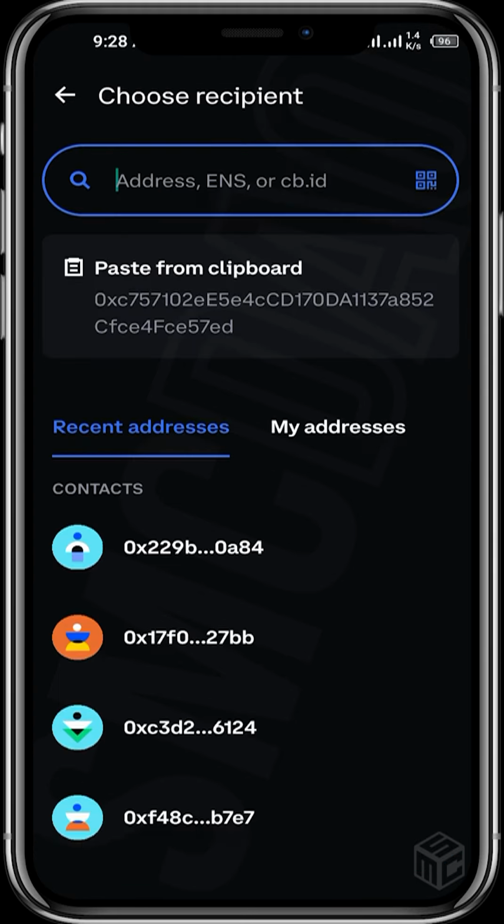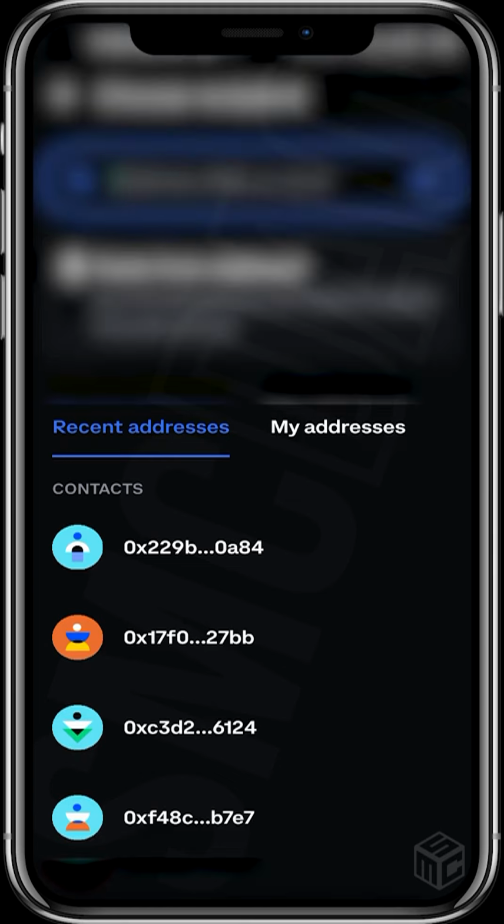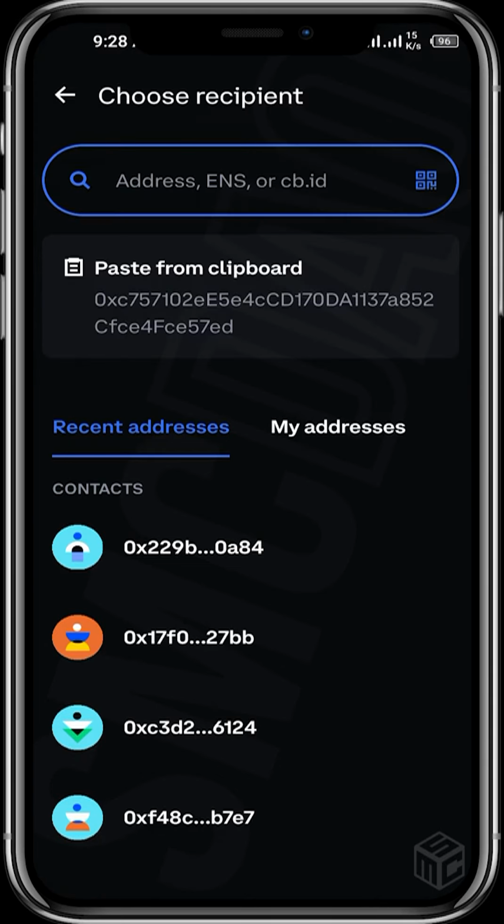Okay, so once you tap on next, it then brings you to the interface where you have to input the receiving address. So you can see here that we have recent addresses that we've interacted with. So you can select any of these addresses if you're sure that it's the address you want to send to, or better still, just copy the address that was sent to you and paste it where we have address, ENS or CB.ID.